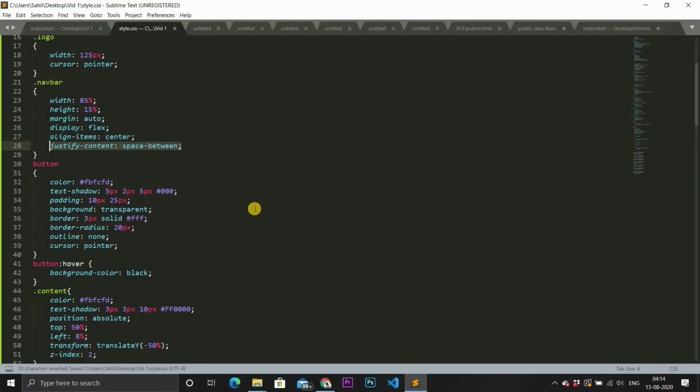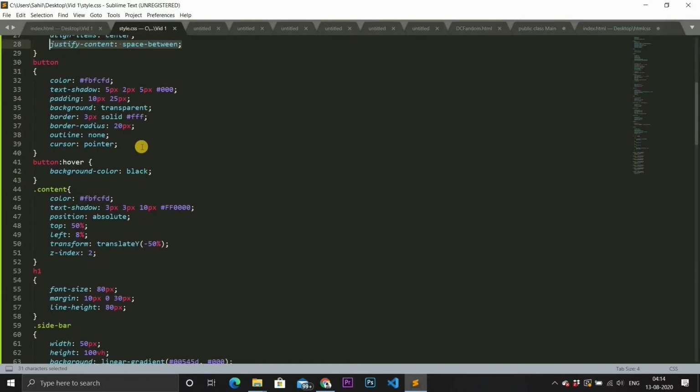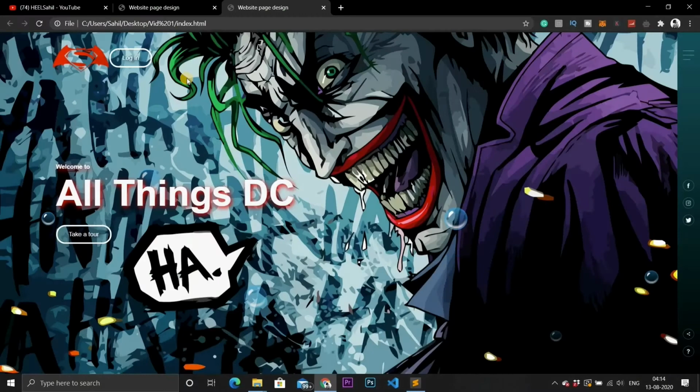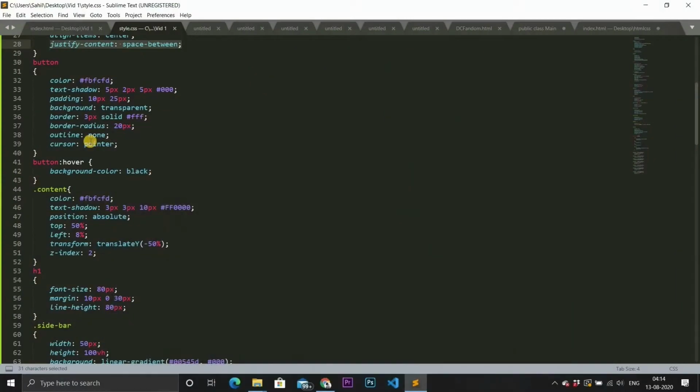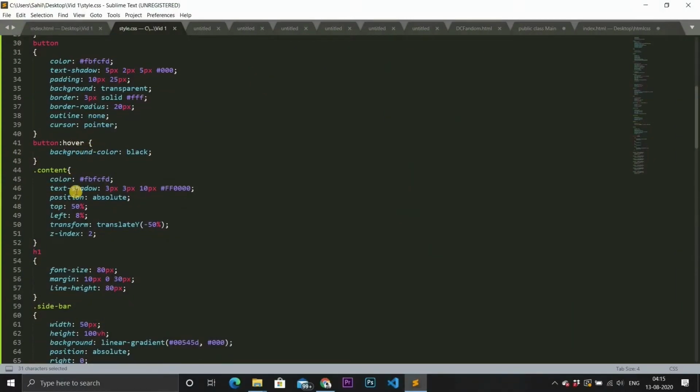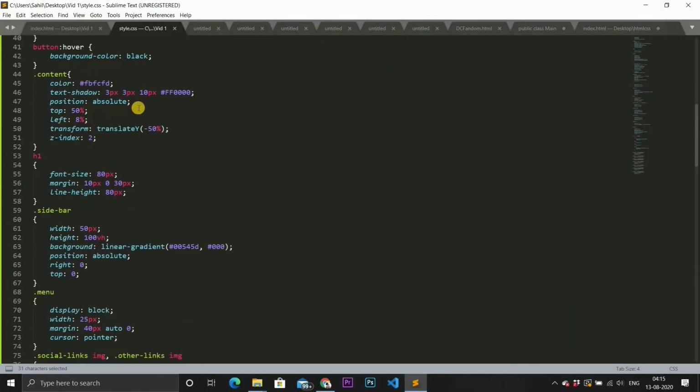Now let's talk about the text shadow. The 5 specifies the horizontal distance. The 2 specifies the vertical distance, and the 5 again specifies the blur radius, and the 000 is black. Let's check, and it is there. It's not visible, trust me, but it is there.